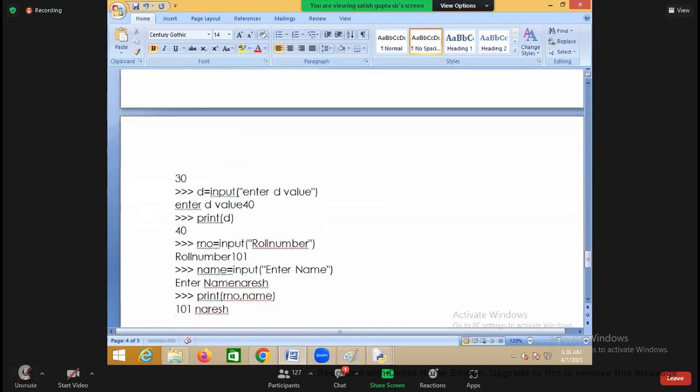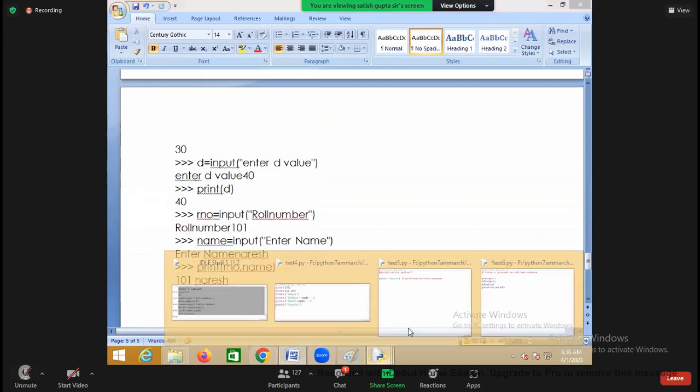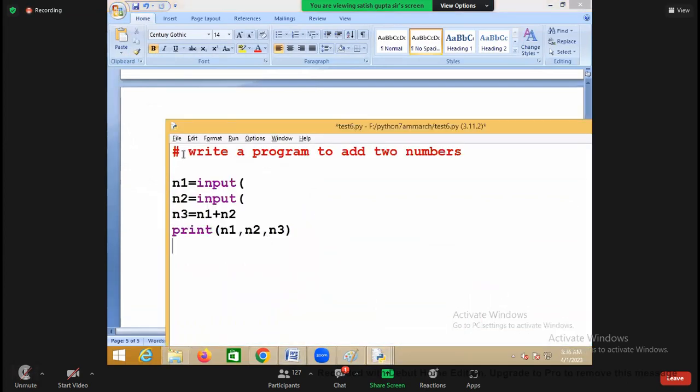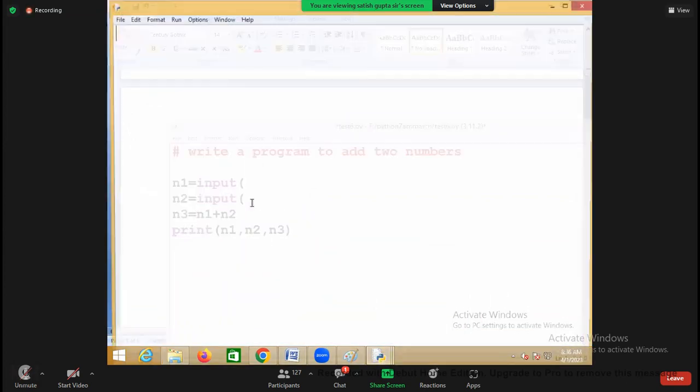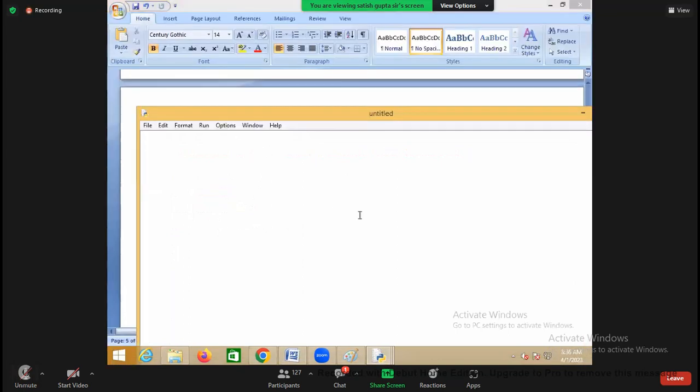Okay, suppose a simple program. Write a program to read the score details of one player. Only one player. One player's score details I want to read.